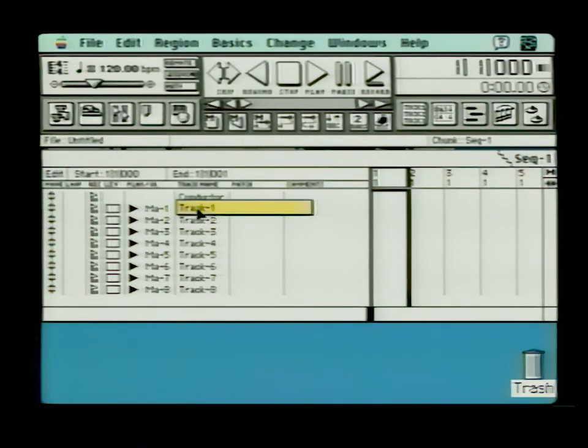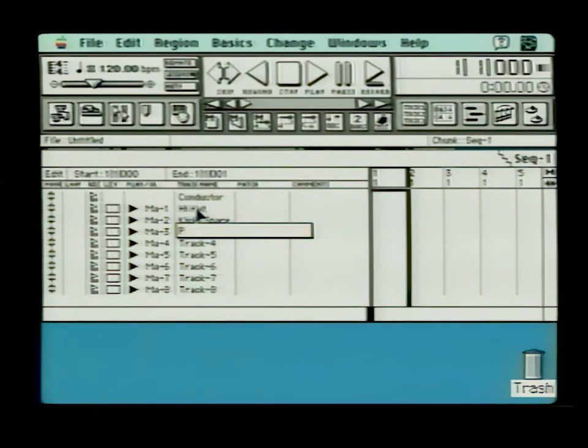Option-click on track 1's name, and a naming box opens. We'll type in hi-hat. Down arrow to name the next track kick-snare. And the next track, piano. And finally, bass. Up and down arrows save time, don't they? Now, hit return to lock in our track names.